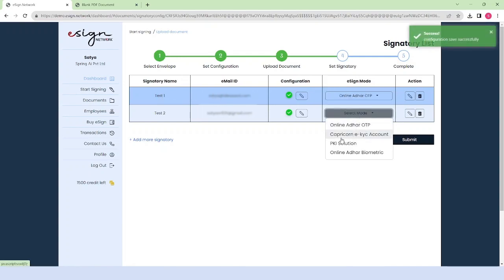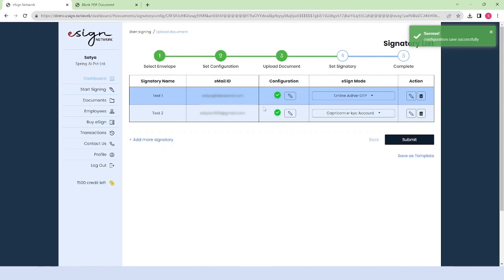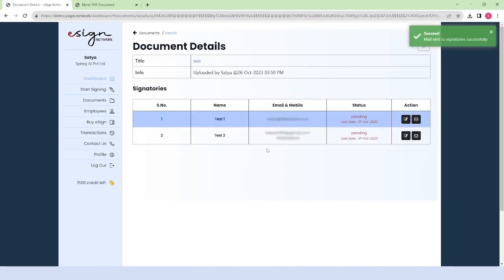And for the second signatory, I'm using the Capricorn eKYC option, so they will perform the signing by using the Capricorn eKYC option. Now I click on the submit option. So the mail is sent to the respective signatory. I selected the sequential signing option, so first the mail will be received by this signatory, satya@idsn.com, test one signatory.